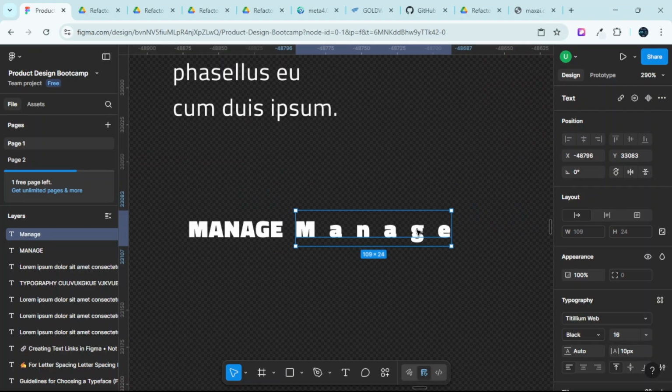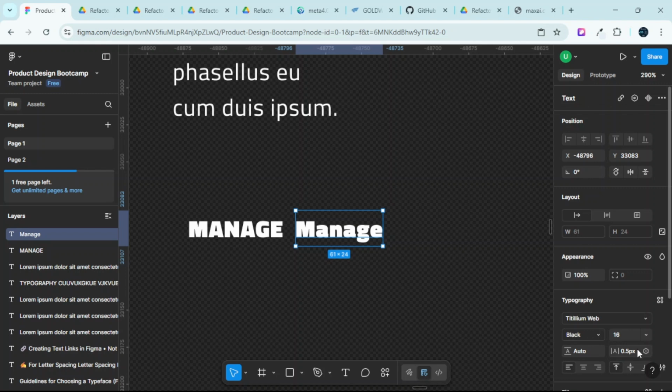Now, more often than not, the designers of the typeface have already sorted out the letter spacing for you. So you really won't be changing letter spacings when you're working with text, especially when we are creating our design system, typography system, and the rest. There won't be any need for you to be editing the letter spacing.